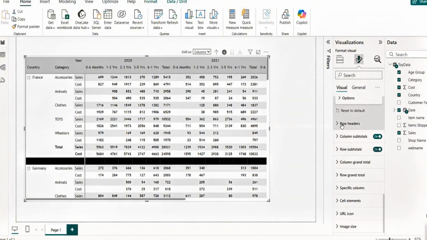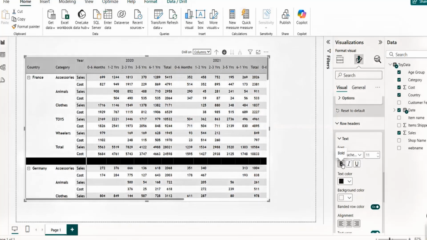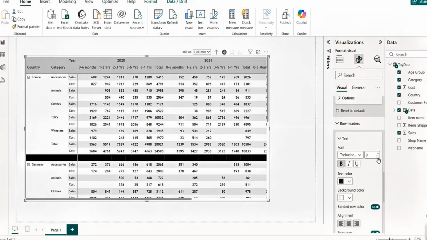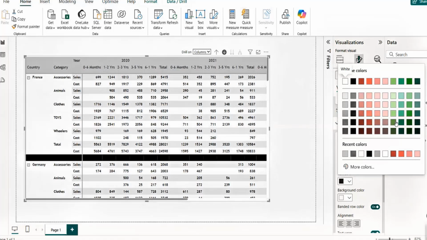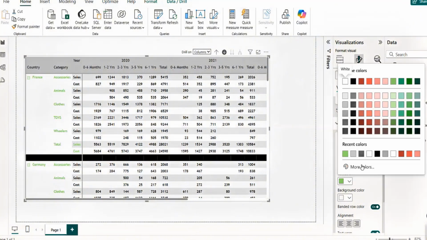Then you have the row header as well. So row headers, obviously, these are the headers, right? These are your headers, the row headers. So if you want to, let's say I make them bold. I like to keep them as, yeah, like this. No, maybe 10. Okay. Text color, you want to change the text color, you can. See, this is how it is, right? Same way, the background color as well.